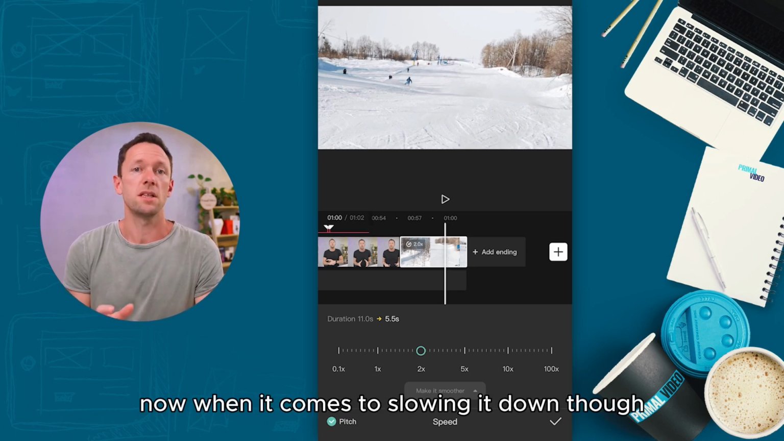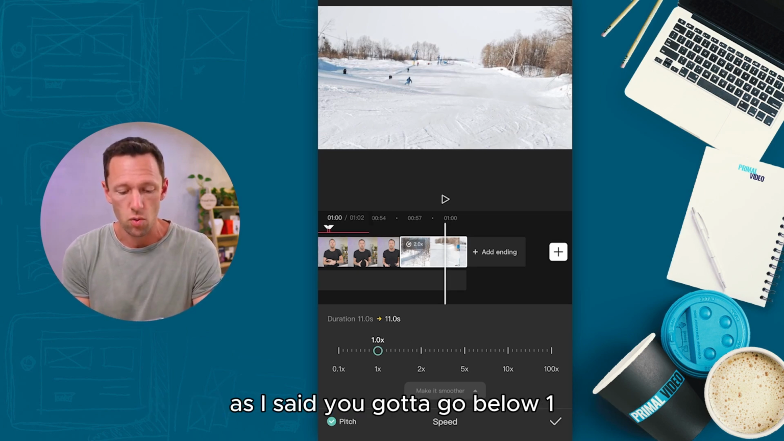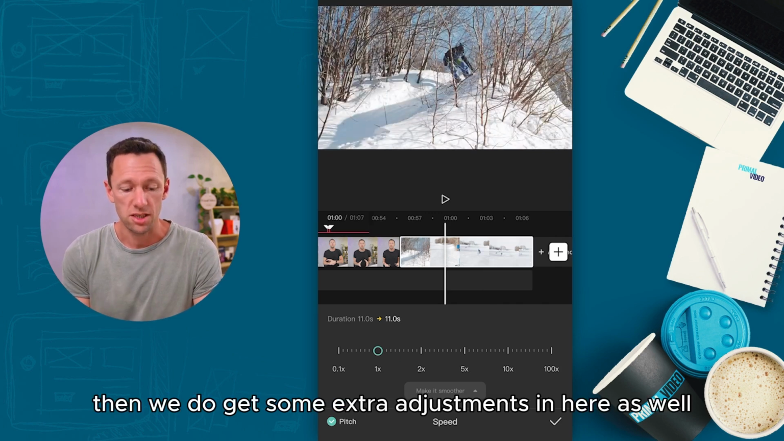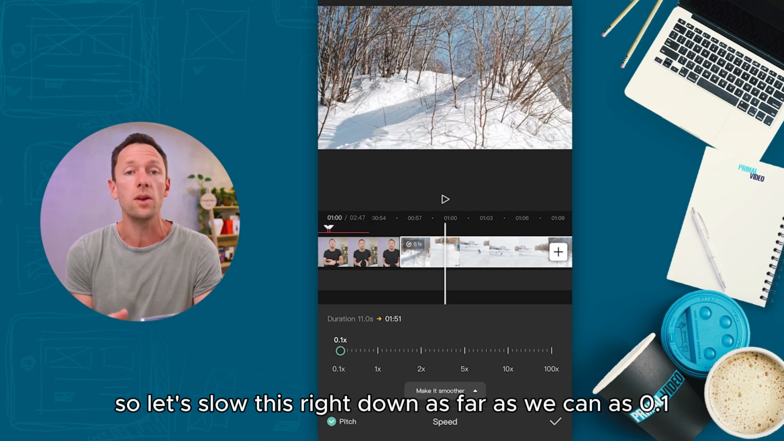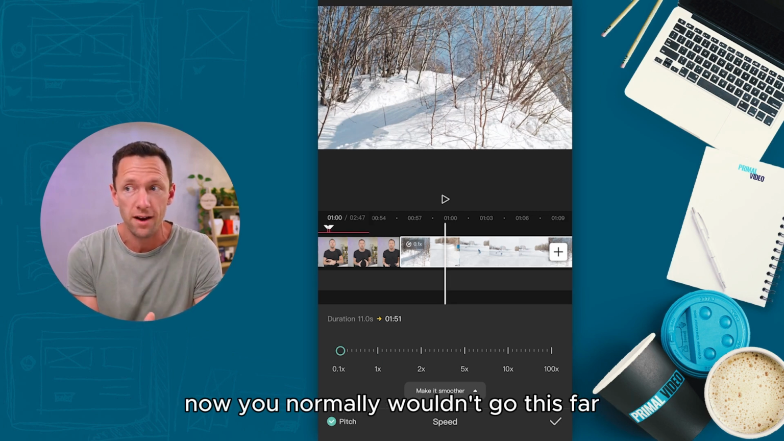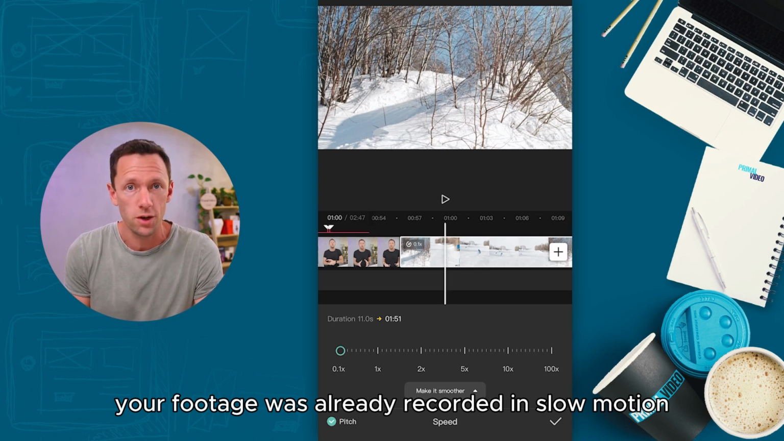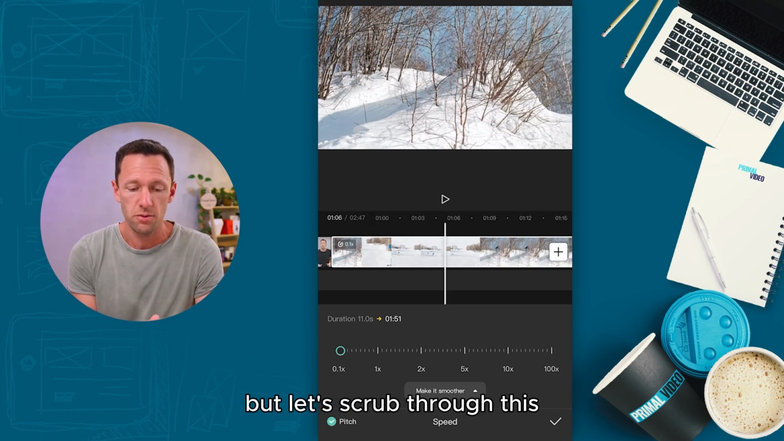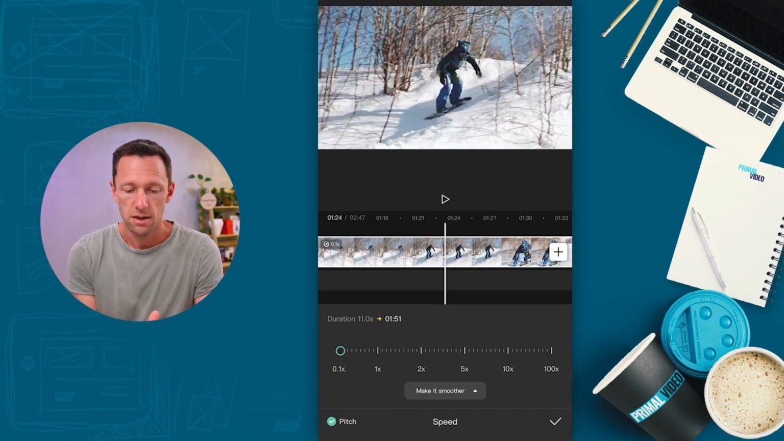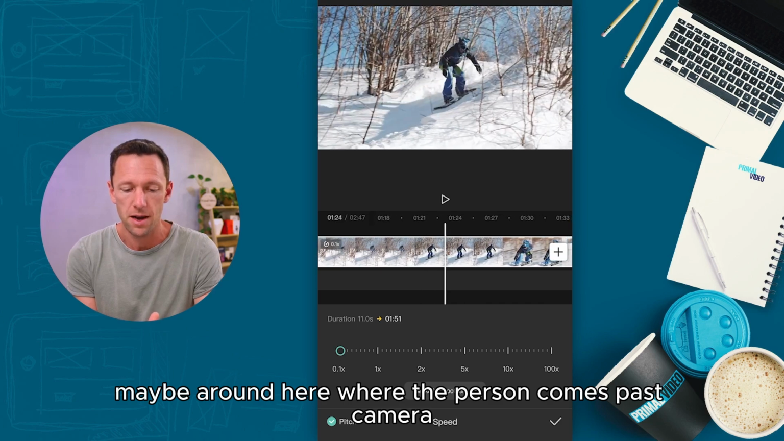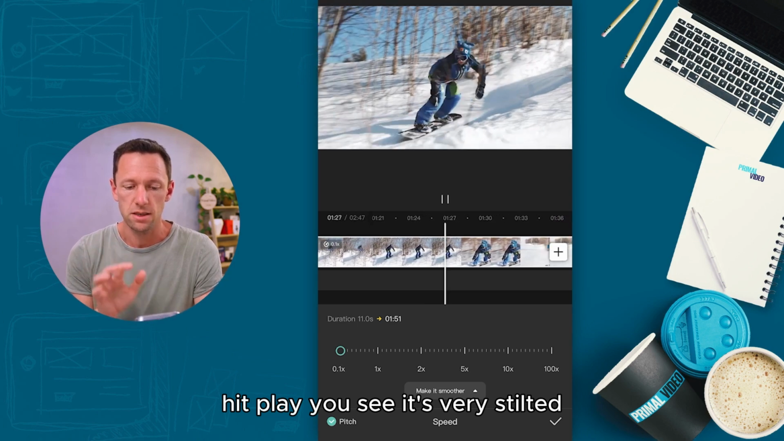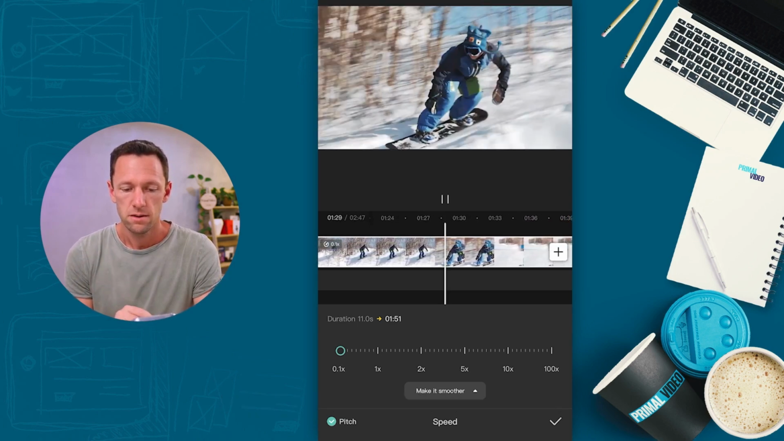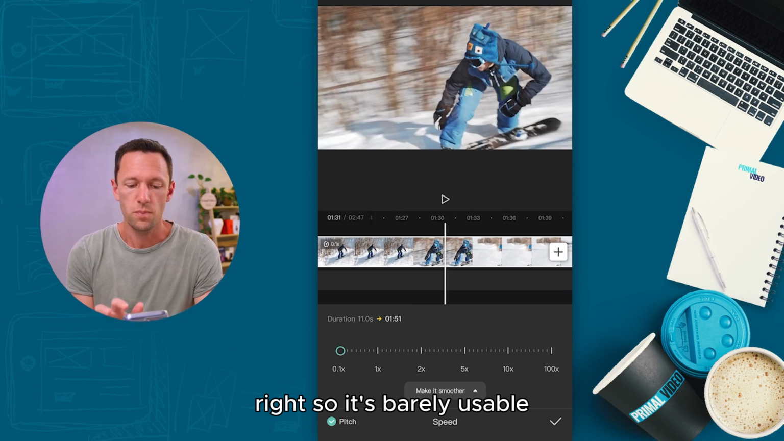Now, when it comes to slowing it down though, as I said, you got to go below 1, then we do get some extra adjustments in here as well. So let's slow this right down as far as we can, 0.1. Now, you normally wouldn't go this far unless your footage was already recorded in slow motion, but let's scrub through this and let's see what this looks like. Maybe around here where the person comes past camera. Hit play. You can see it's very stilted. Right, so it's barely usable.